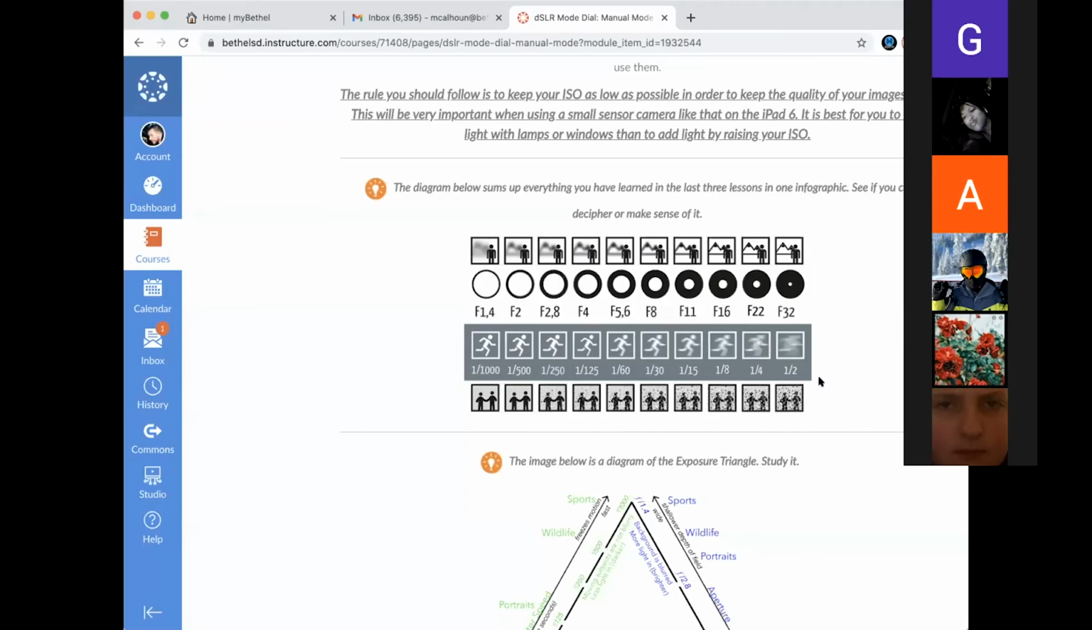This diagram cracks me up. It's the best thing ever. Right here. This one.